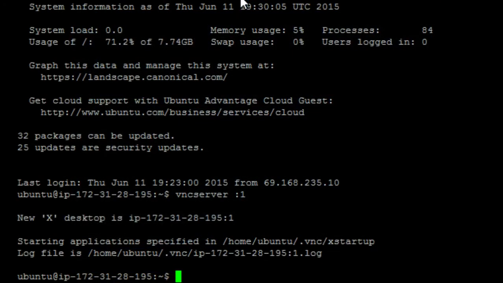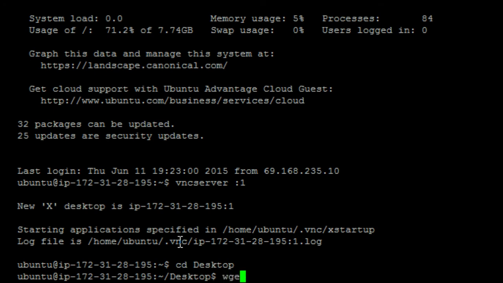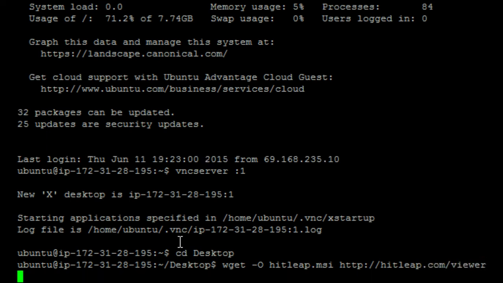and type the following command: cd capital D desktop, and then type wget dash capital O HitLeap dot msi http colon slash slash hitleap.com/viewer/latest. So type that in and it will download the HitLeap viewer installation for you.